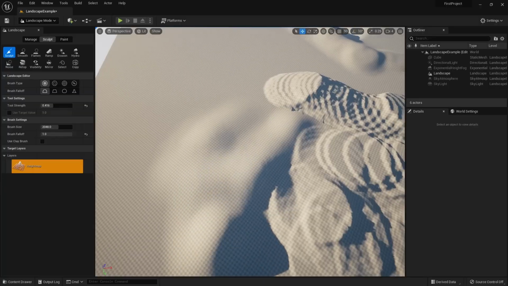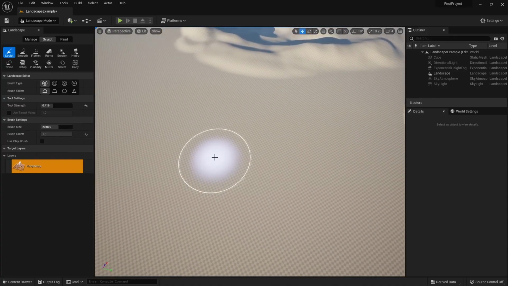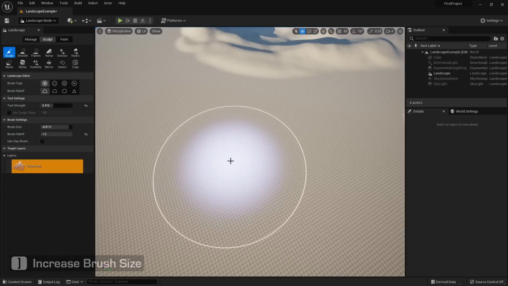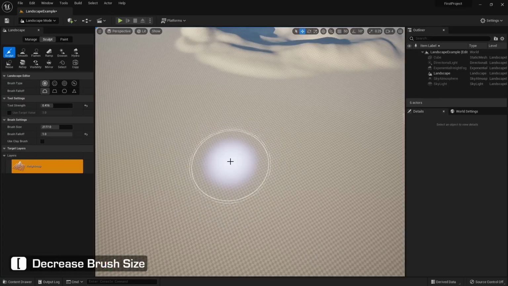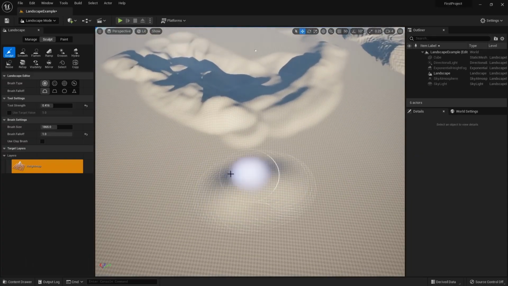Now, a shortcut to increasing the brush size is to use the right bracket key on my keyboard. So the right bracket key will increase my brush size and the left bracket key will decrease it. Very similar to Photoshop shortcuts. So that's the basics of the sculpt brush.